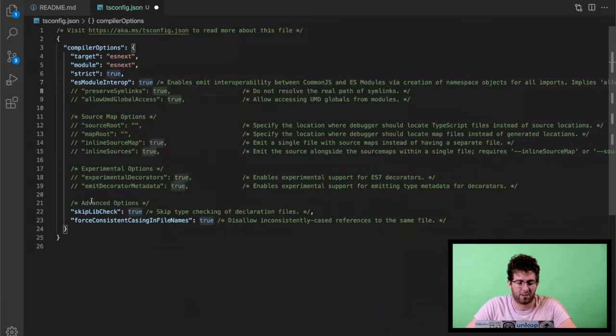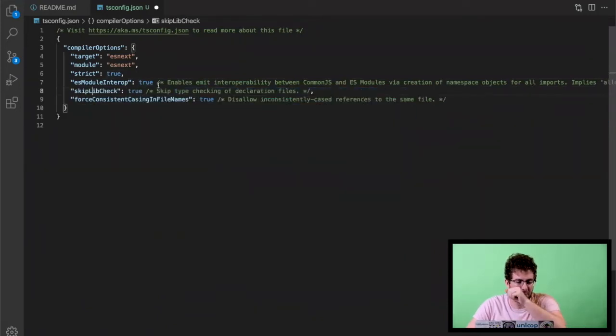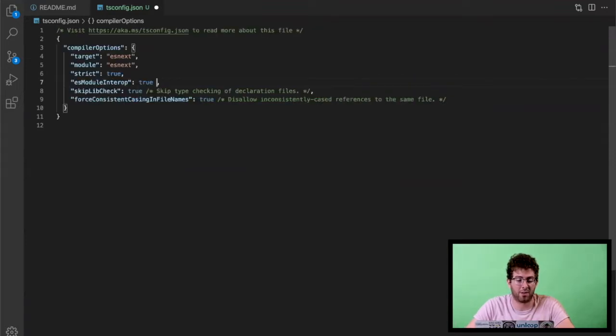I'm going to delete all these commented out lines. ES module interop makes it a little easier if some of your node modules have weird, funky ways of default or complete exports. Skip libcheck is a little nice performance improvement and makes it easier to not have weird errors in your dependencies. It skips type checking of declaration files, so we'll go over declaration files soon.